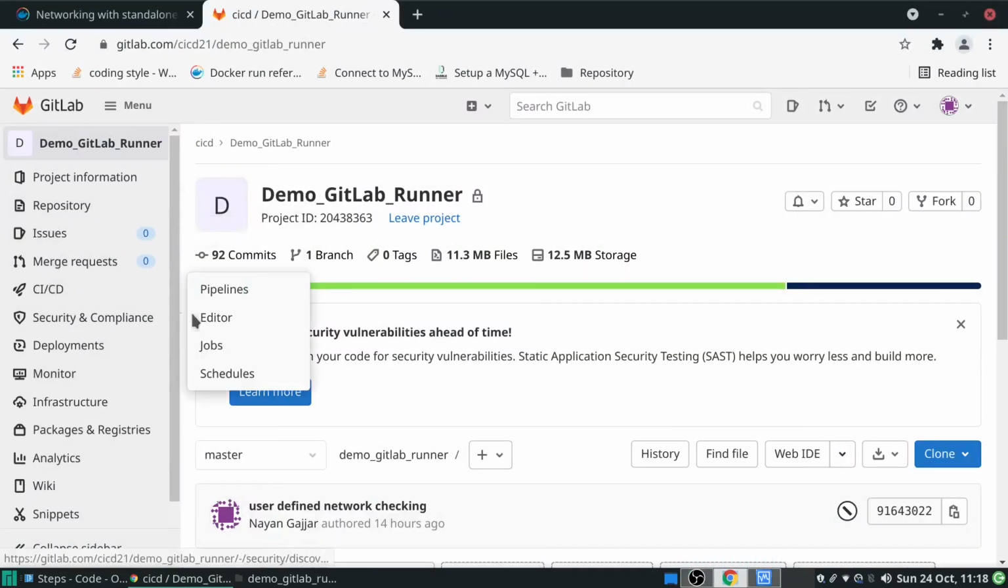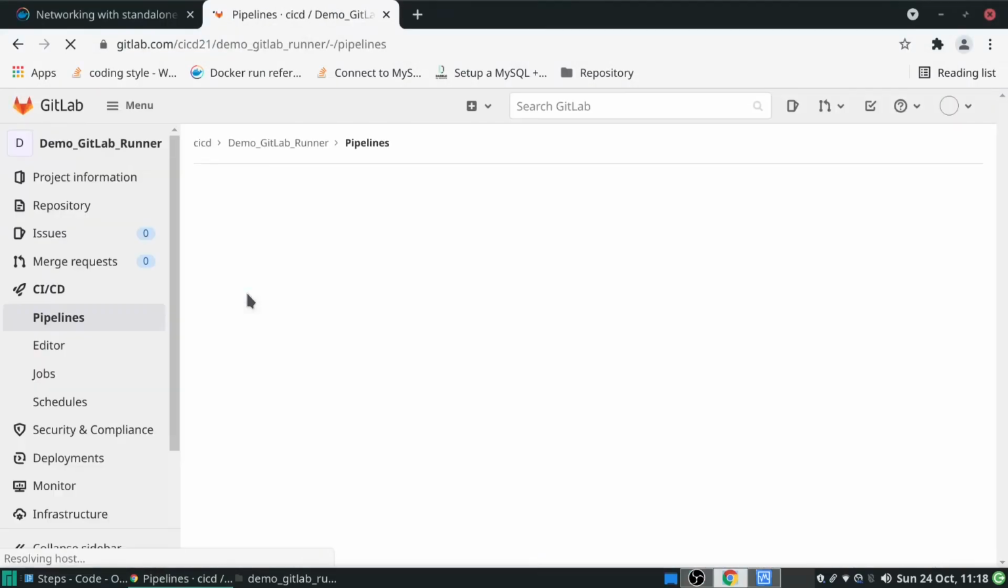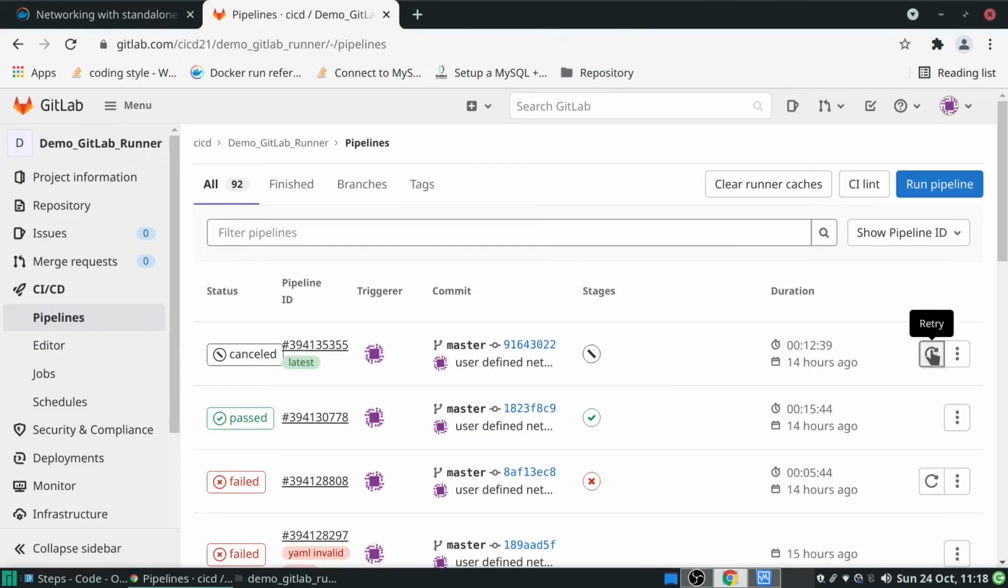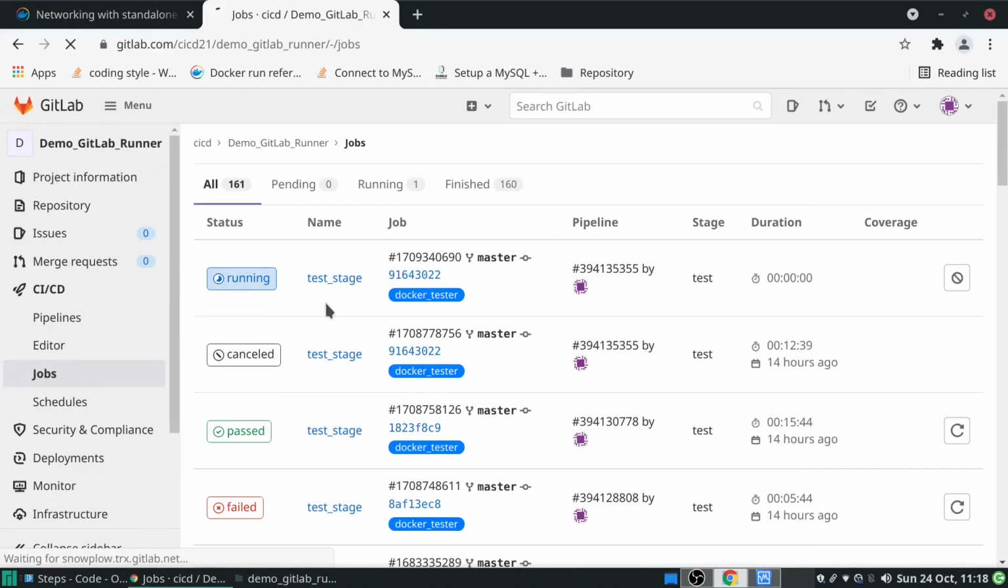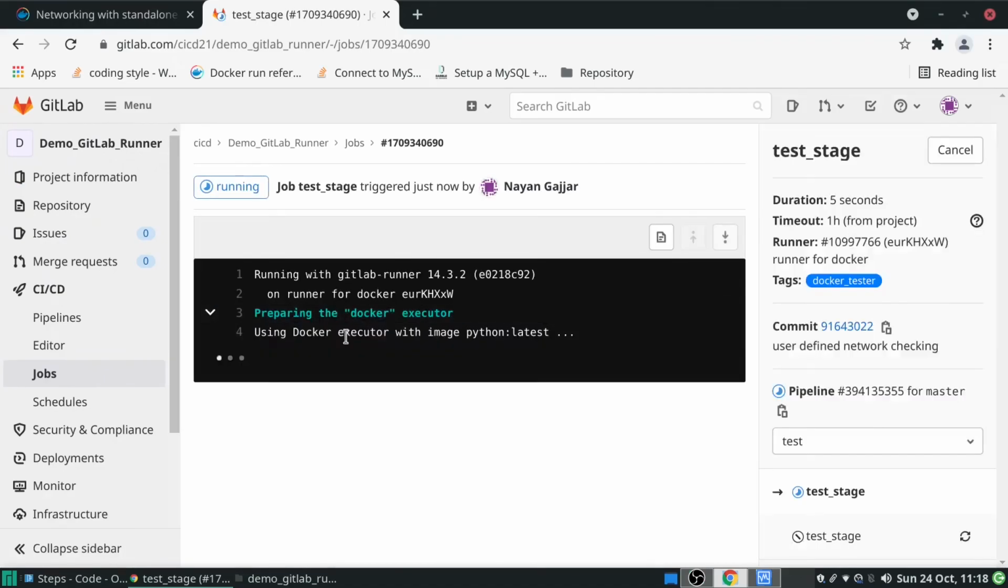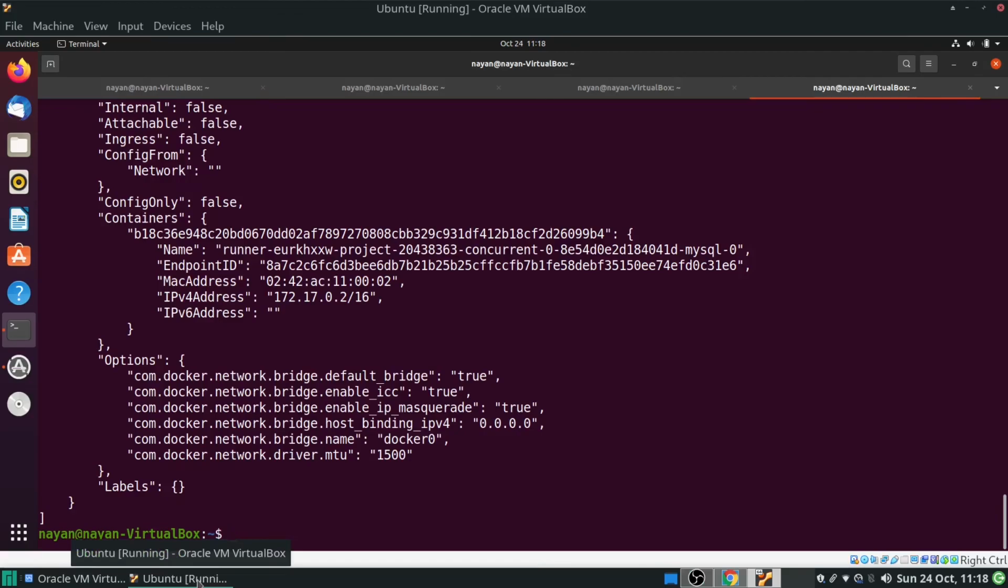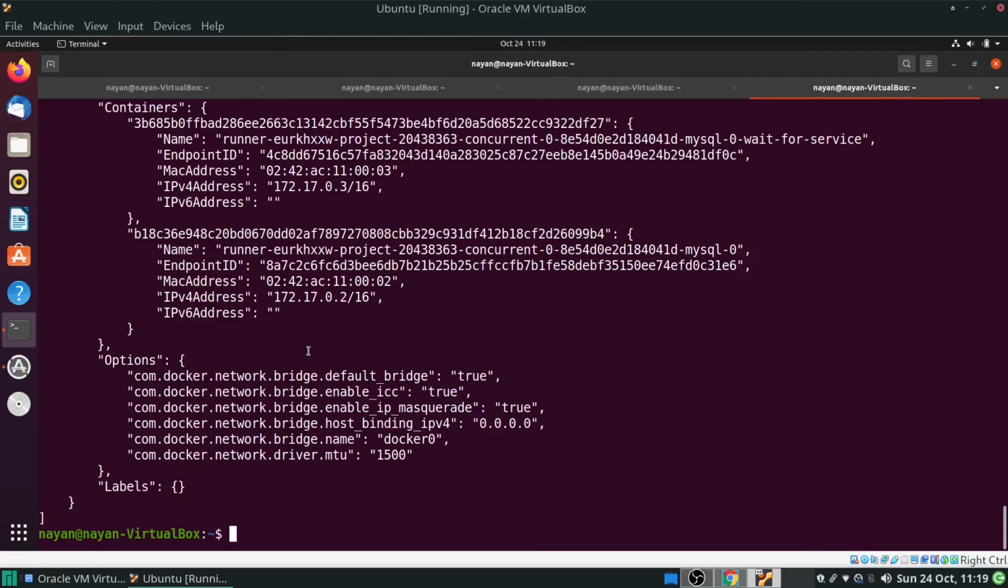Okay, so I will go to my CI/CD pipelines, and I have already executed this pipeline earlier as well. So I will retry this pipeline again. Okay, and I will go to my job section. You can see that the job is running. Okay, and now the CI/CD pipeline has been started on the guest machine. So let's go to my guest machine. Okay, now you can see that one container has been connected with the user defined network, and in my case the network name is Nayan. We need to wait for a few more moments.